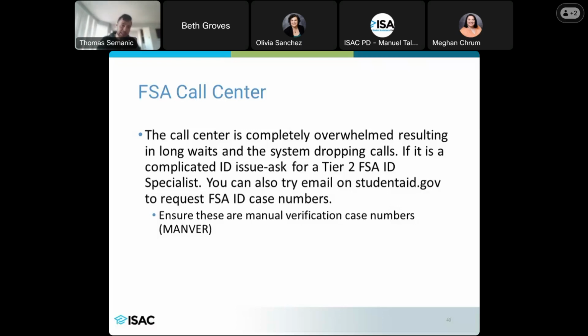If you do get a hold of somebody and you're trying to receive a case number for an individual without a social security number, you're trying to get that verification process started. We have found that it helps if you ask for a tier 2 FSA ID specialist. Typically, if you say, listen, I need an FSA ID specialist, it seems to be a code word for them, and they can get you in touch with someone really quickly, and then boom, they'll get you that case number that you so desperately need. We've also seen emails work as well on the contact portion of the studentaid.gov site. Sometimes an email gets a quicker response than waiting on hold for 4 hours.